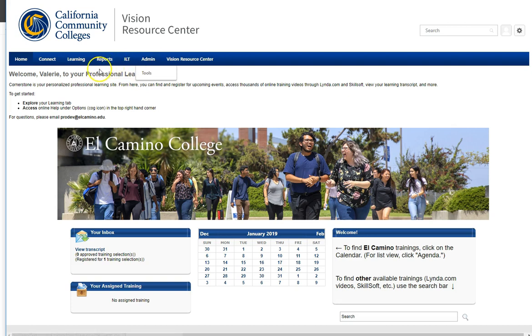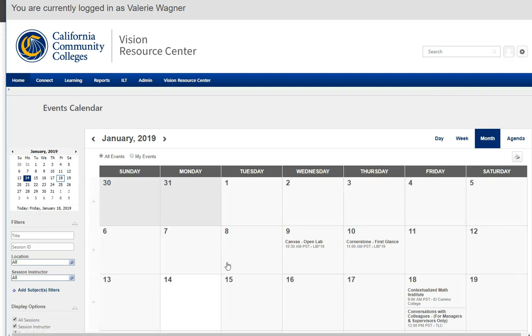If you don't have any extra tabs at all, the first thing you'll want to check is that the training or event you're leading is listed in the Cornerstone calendar. From the homepage, click on any of the days in the calendar. This will take you to the main calendar screen.